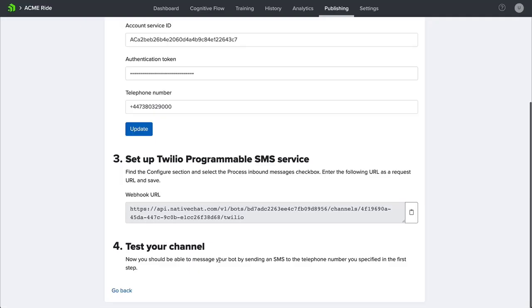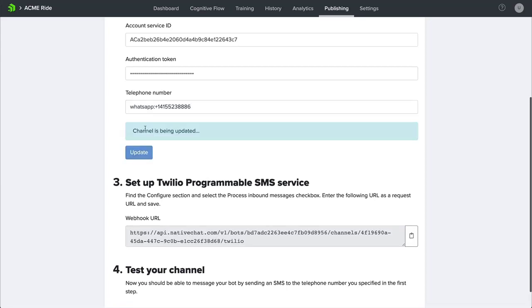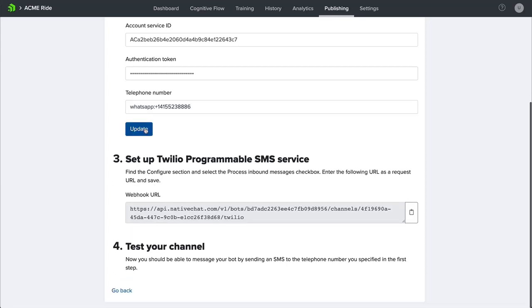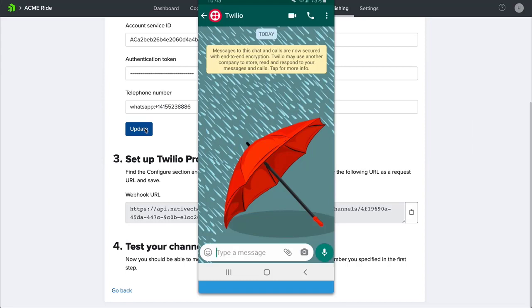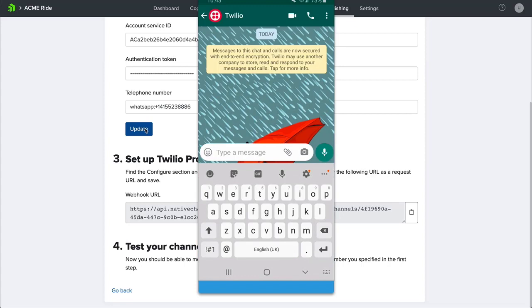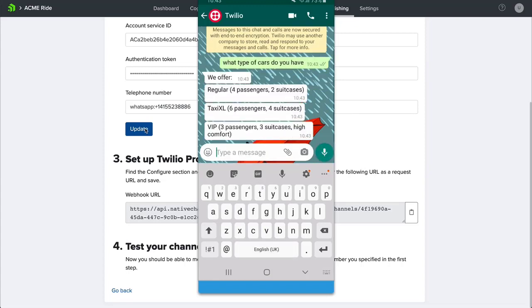And I could very quickly change the same chatbot to also work with WhatsApp. So I am going to enable my WhatsApp number, which is already configured on Twilio with our webhook. And I can press update. And when I come back to my mobile phone, and this time it's WhatsApp with the Twilio channel, I can ask, what type of cars do you have? And the chatbot responds to us via WhatsApp with the answer that we expect it to do.